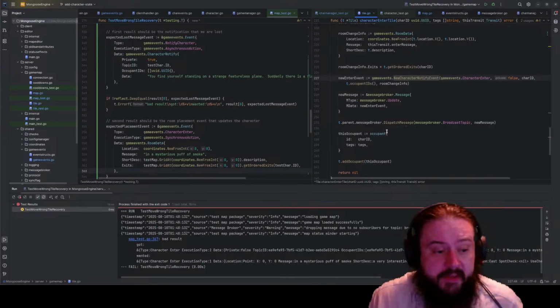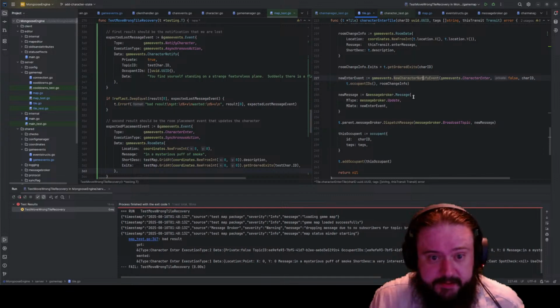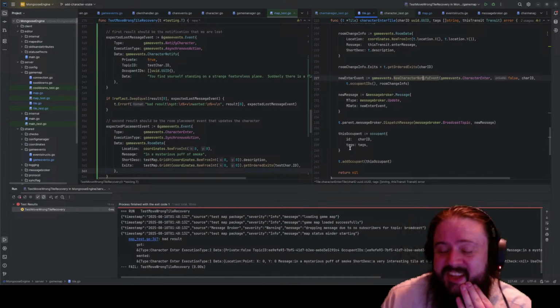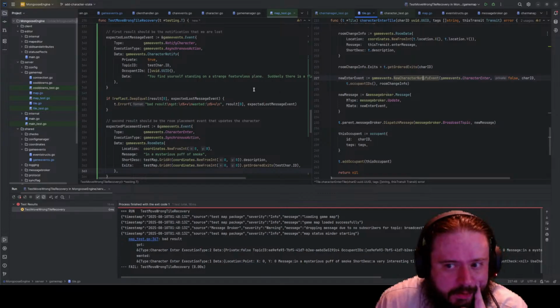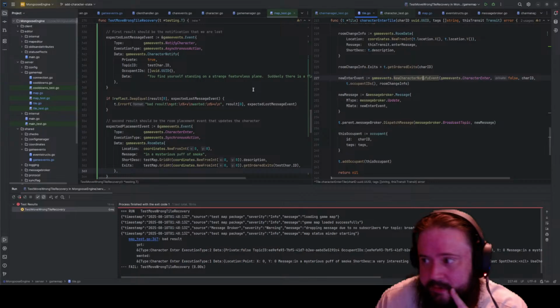Because the character move is the thing that triggers the move. It's not the notification. Makes sense. Hard to keep them straight, which I don't love, but we'll look at trying to fix that up in a little bit.